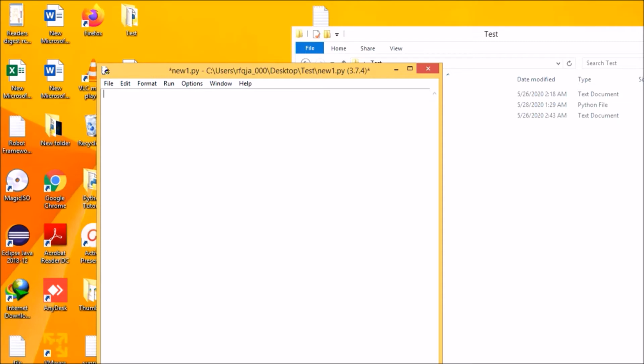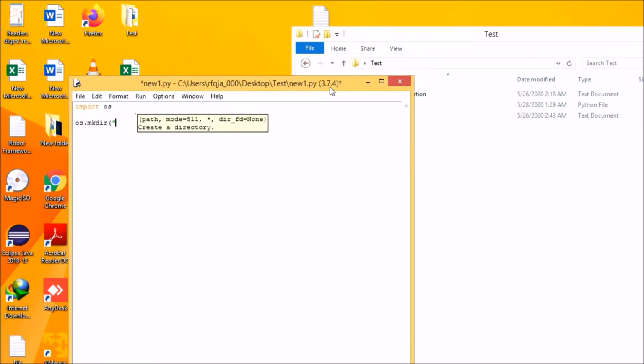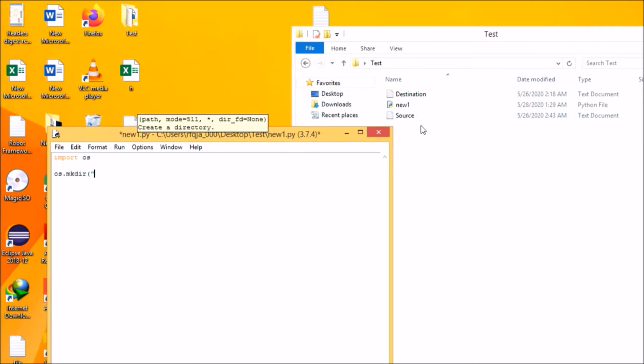For creating a directory, import os. We'll be importing the OS module. Then we'll be creating a directory with os.mkdir, make directory, and the directory name. I want to create a directory in my root folder only. So this test folder is where my new one.py file is, where my source code is, and I will be creating a directory here itself. Say folder.